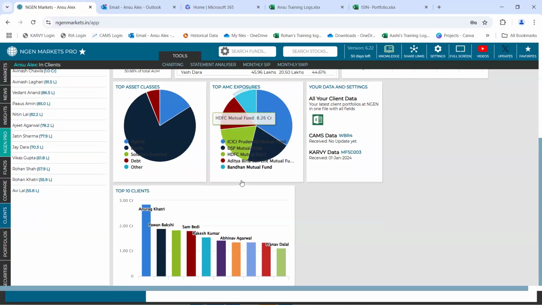And the last thing that you will be able to see on this dashboard is the top 10 clients that form a part of your ARN. You could hover onto that specific bar graph and see the AUM of that respective client as well.